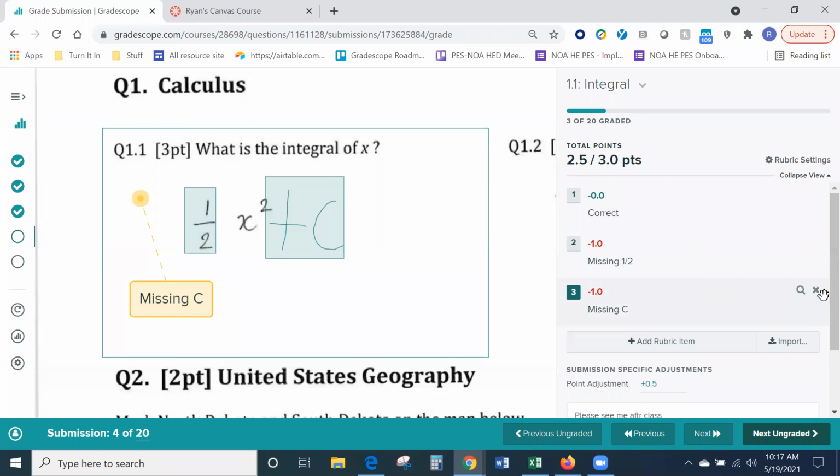If you ever need to delete a rubric, obviously you can click this little X. If you're ever curious just to which students did you apply a specific rubric to, you can click the little magnifying glass and it'll give you a list of all the students you applied that specific rubric to. And it will also give you a list of all the graders for that question. So if you were curious, how many students did my TA apply missing C to? You can see a list of those students, and you would also be able to see which graders graded these questions. So a great list for that magnifying glass there.